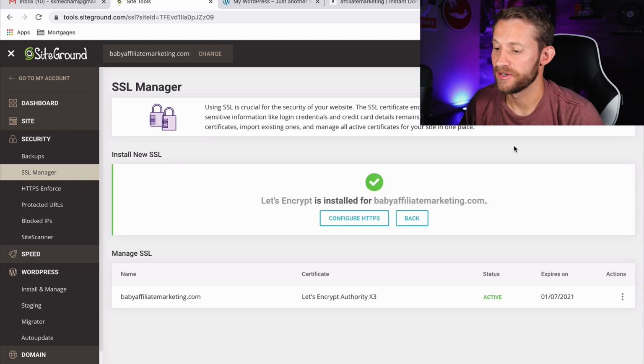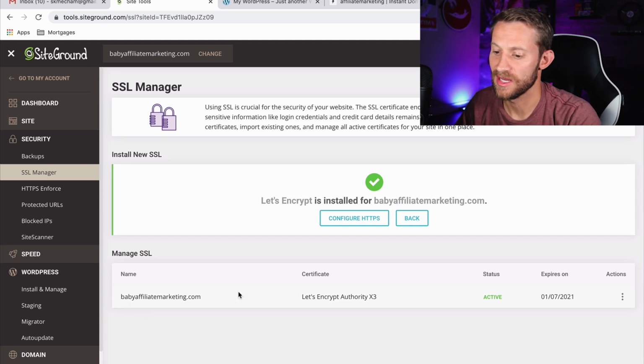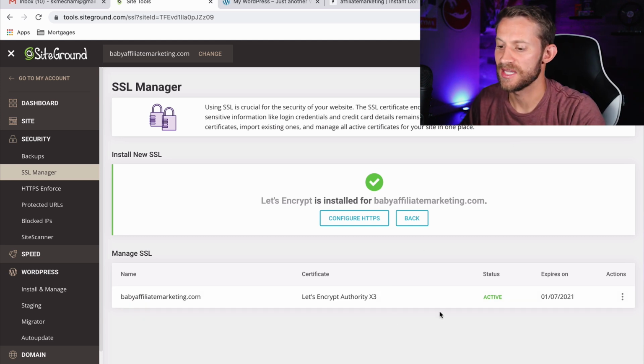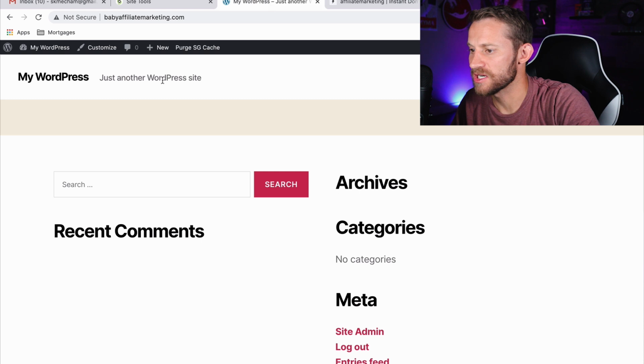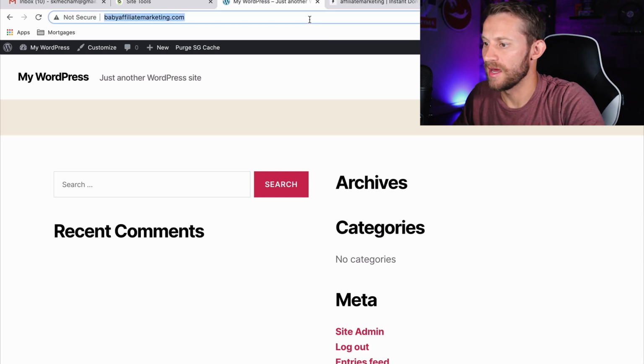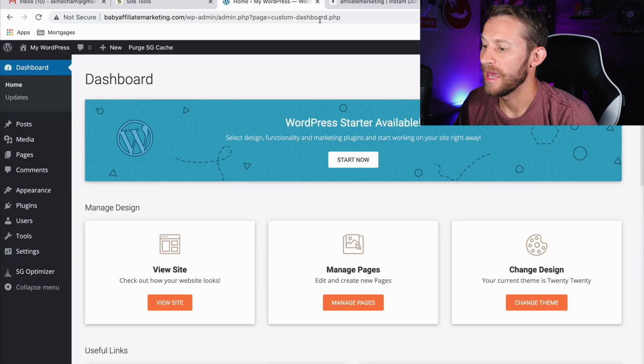And eventually, after what seemed like an eternity, we have a security certificate installed for our site, and the status is active. We're never going to have to really worry about that again. So let's hop back into our WordPress dashboard right here, and we'll go to WP admin so we can see our dashboard, and we'll get started.